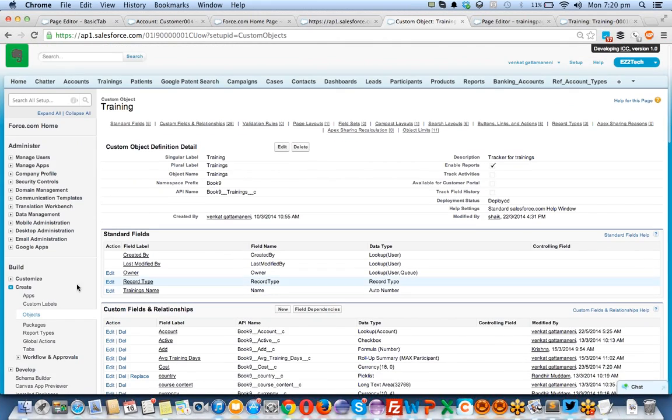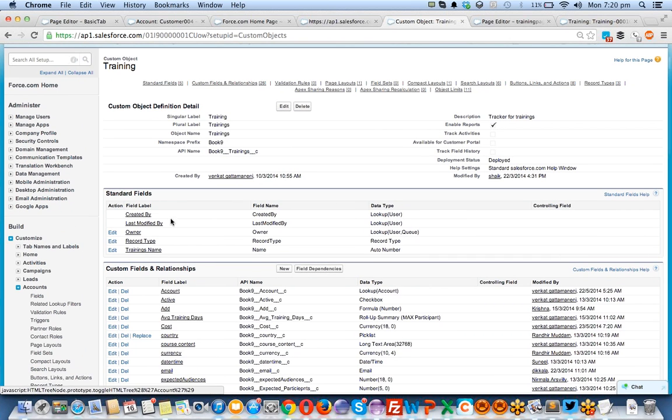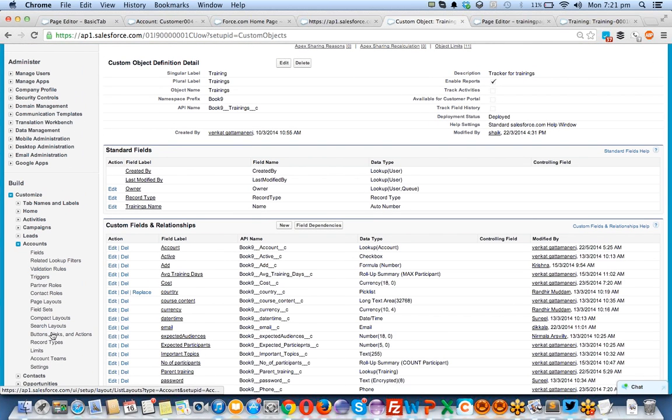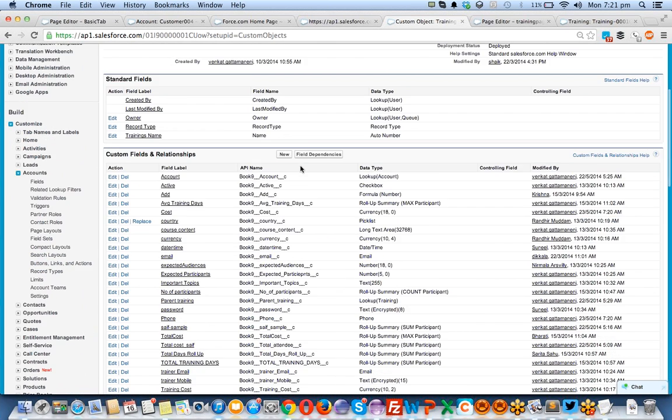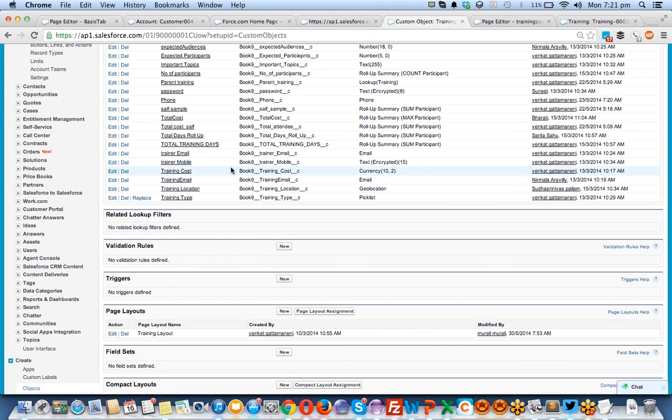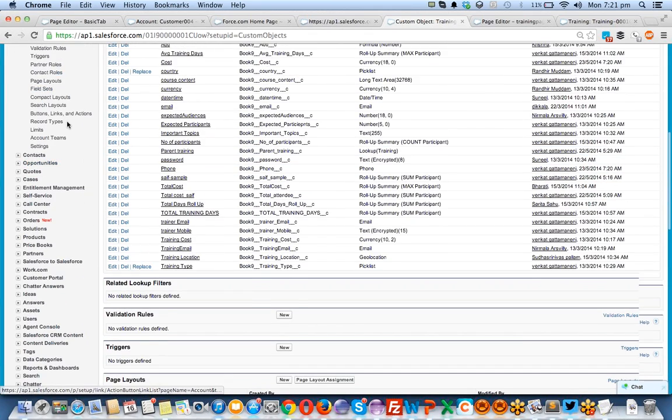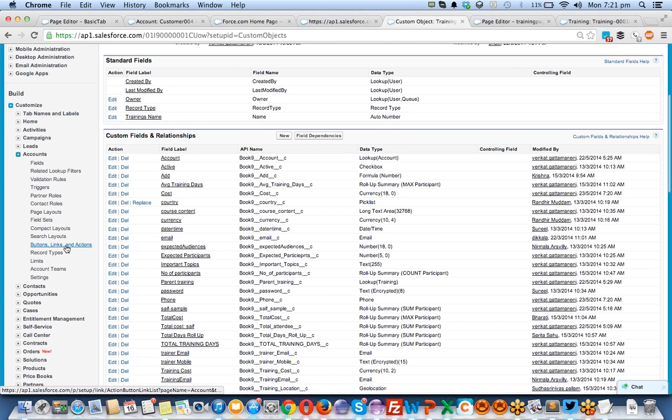But what if you want to do this button alignment for standard objects? Go to the account object. There is no single view on one page. There is a different link called buttons and links and actions. The fields are here, validation rules are here, triggers are here. Unlike custom objects, not everything is on one page. Here it's aligned differently. Okay, and you can directly click on buttons and links.